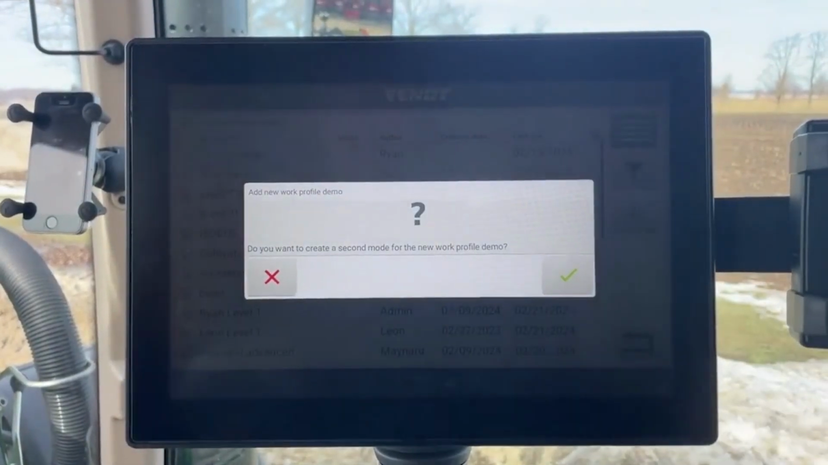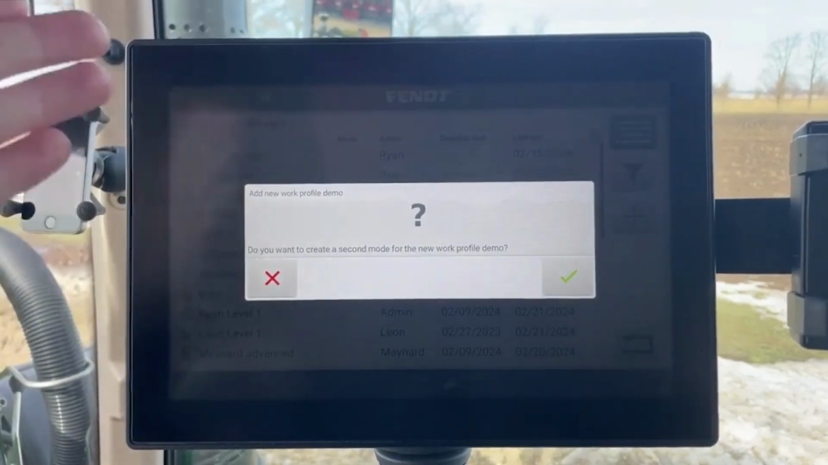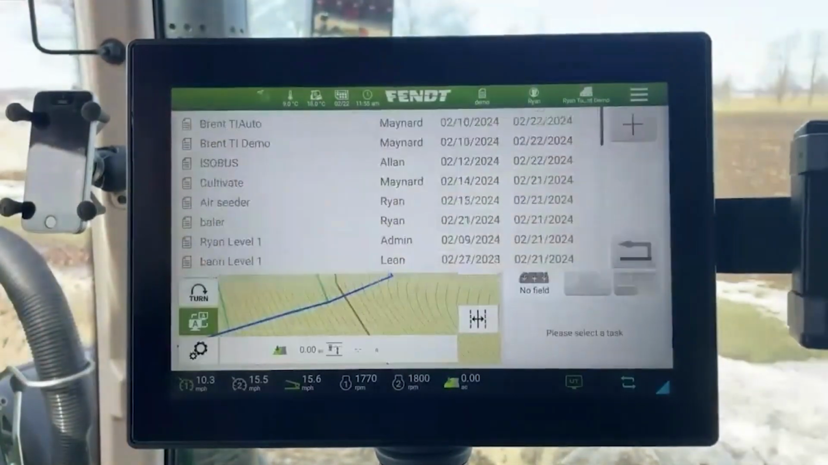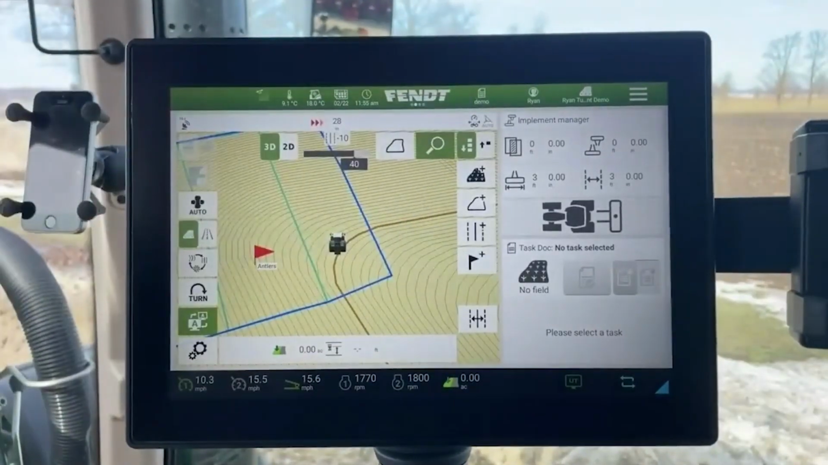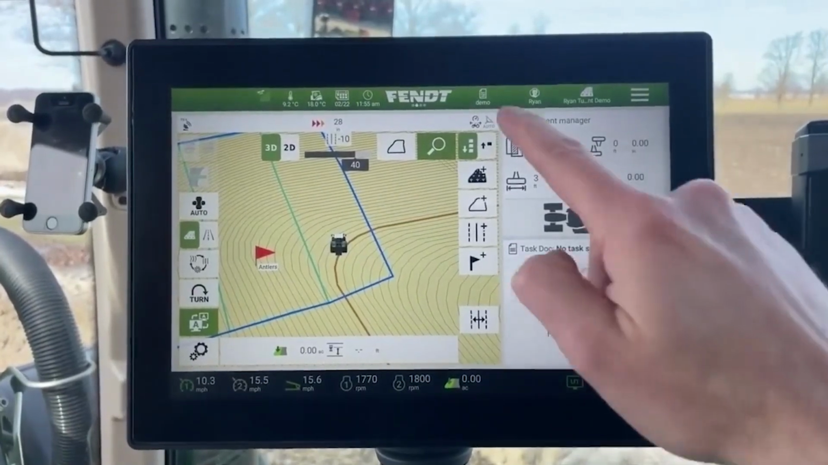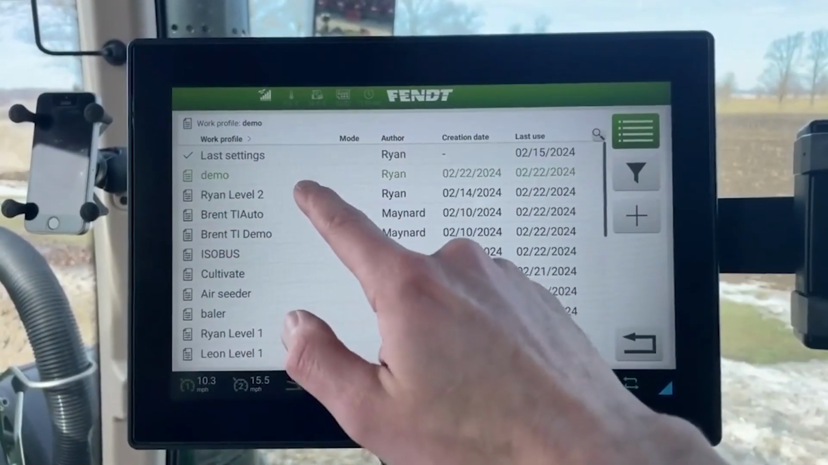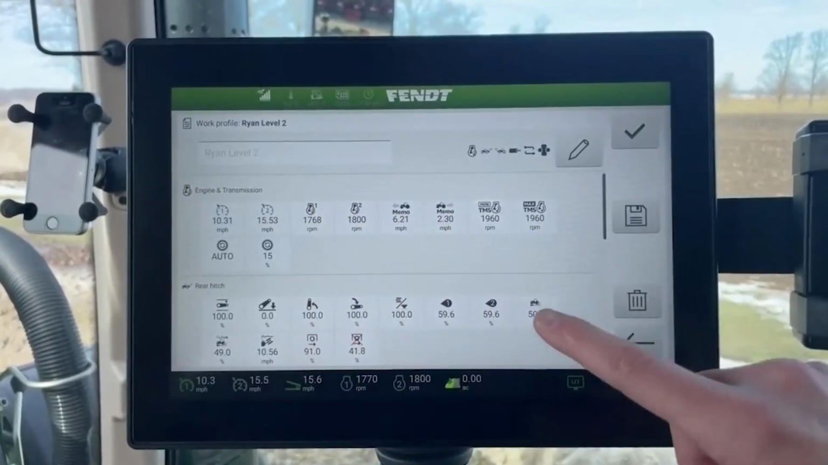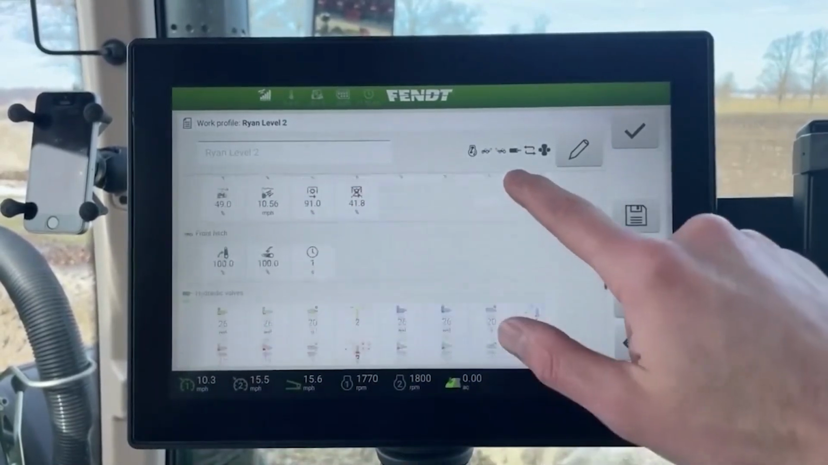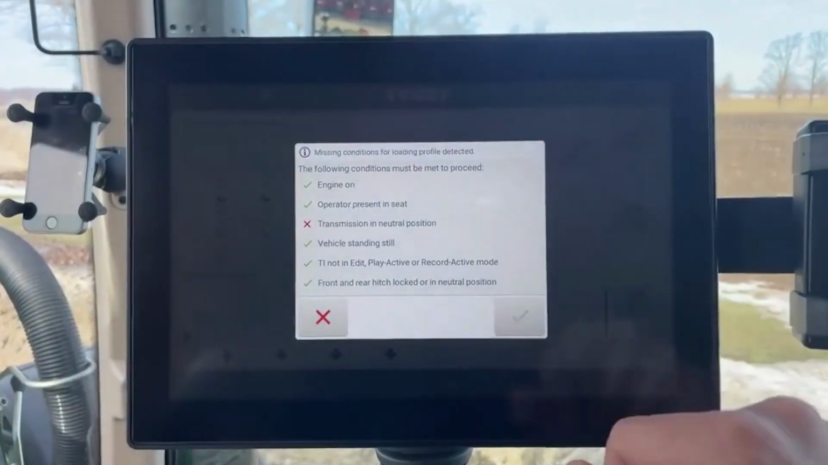It asks if I want to create a second mode, which is basically 2 profiles in one. I'm not going to do that. I just want to create one profile. And now I've got this demo profile loaded. So all those settings are saved under the demo profile. And if I want to go back to the profile I was under, I simply load this Ryan level 2. Here it shows all the settings that are connected with that profile, and hit the check mark to load it.